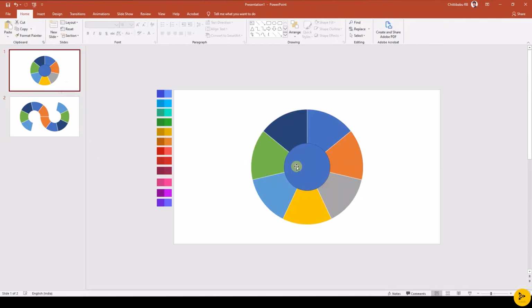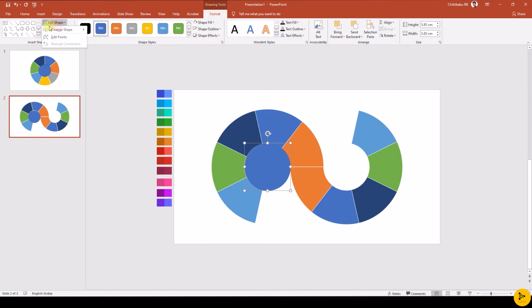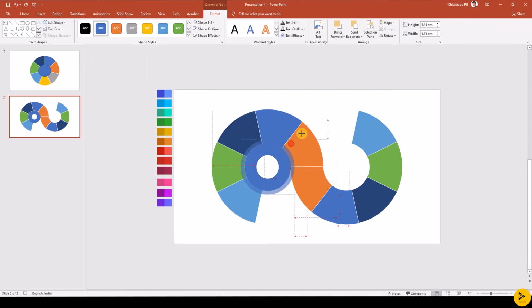Ungroup the shape. Go to slide 1 and copy the middle circle, and paste that in slide 2. Align that to the first group segment. Change its shape to donut shape, using edit shapes, change shape, donut. Adjust its size and thickness.